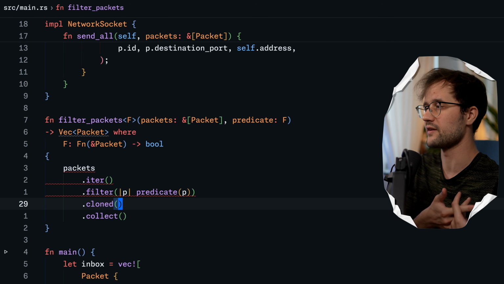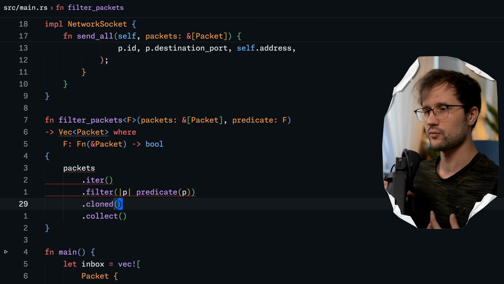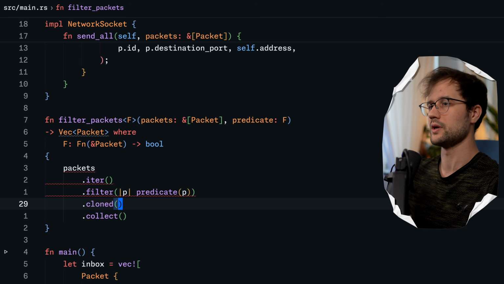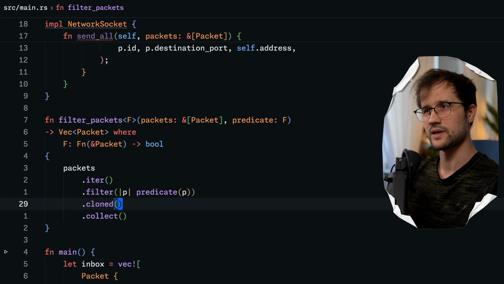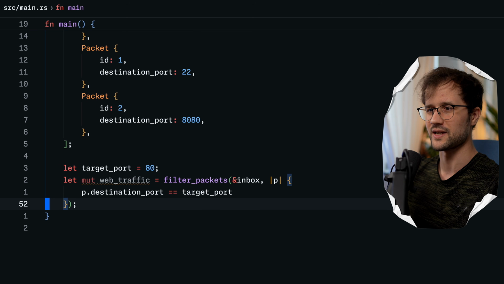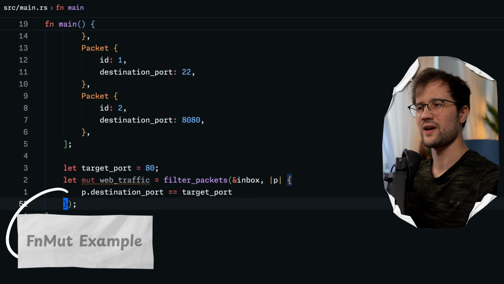This is why we derive Clone on Packet above. And then we are just going to gather all the cloned packets into a new Vec<Packet>. Quite simple. If we save, all the errors should be gone. Pretty nice. And now we have the web traffic right here.